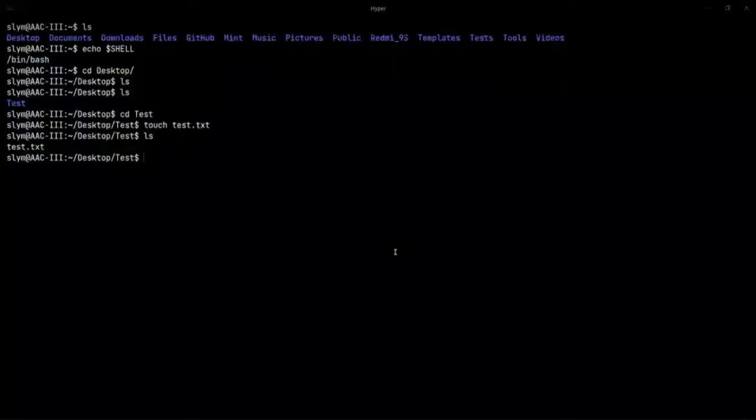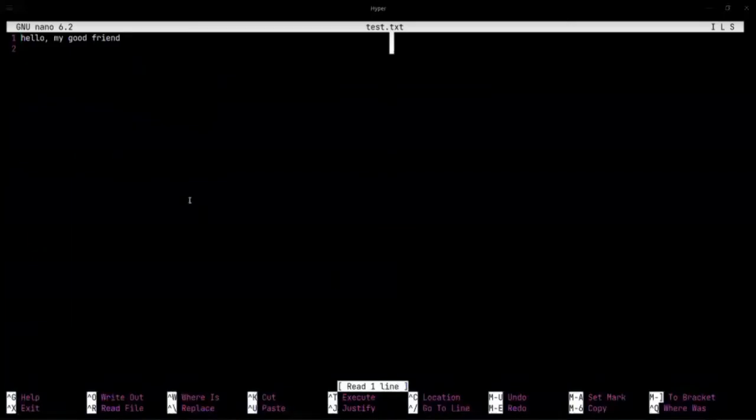I could then say, okay, let me use nano to open this file, nano test.txt. I will see the text here, hello, my good friend, and I could then say, okay, let me just remove this and just leave hello in. And I could then save it. I went back to here.